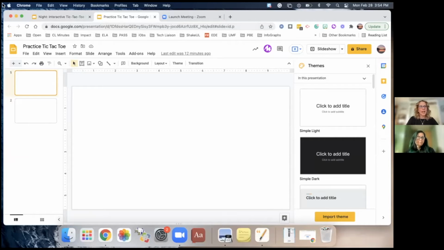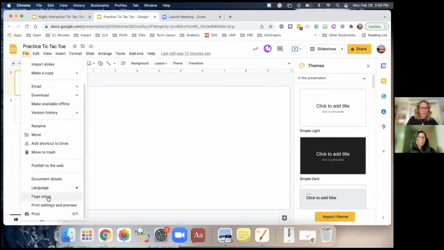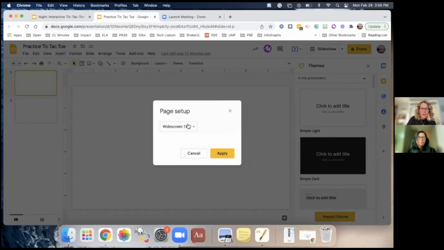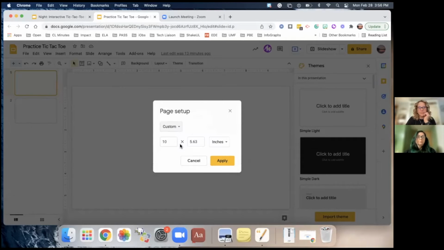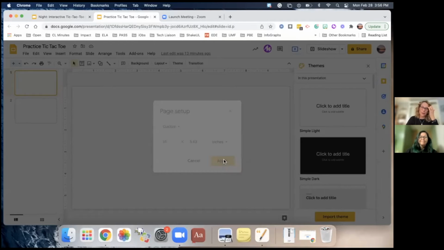So I just titled it, and then on my first slide, the other thing that I like is if you don't like the size of the slides, you can always go into page setup. A lot of times, I like to change it to 8.5 by 11, or you could actually make it square. You just go into custom and you can put 8.5 by 11 inches. I just left this one as is, so it actually looks like a slideshow.